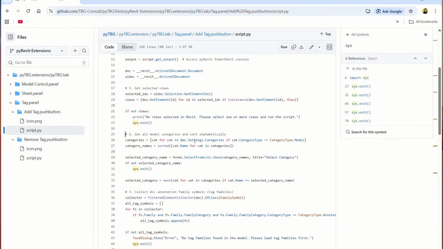We do that by using a for loop combined with an if statement. So for all of the categories that are in the project, if the category is a model category type, then we want to add it to our list, and then we just sort the list of category names alphabetically to make it a bit easier for the user.